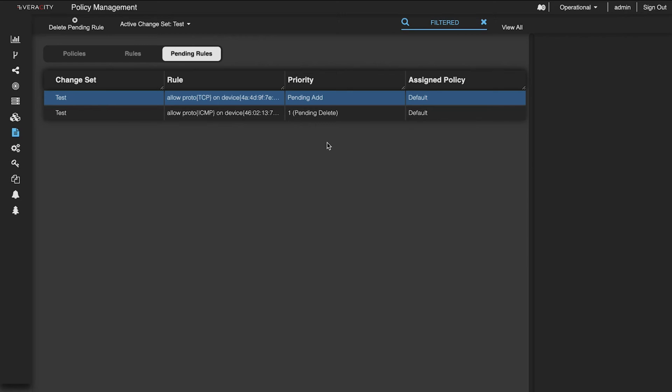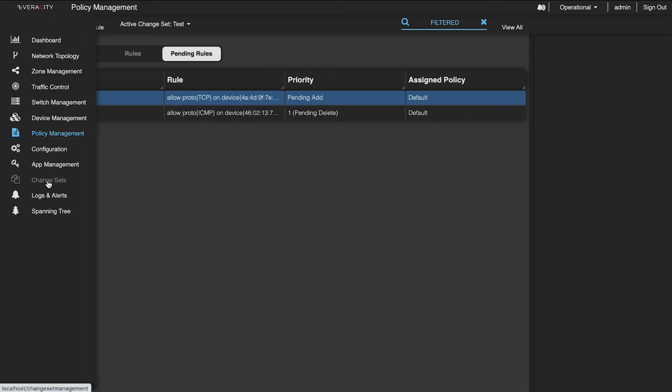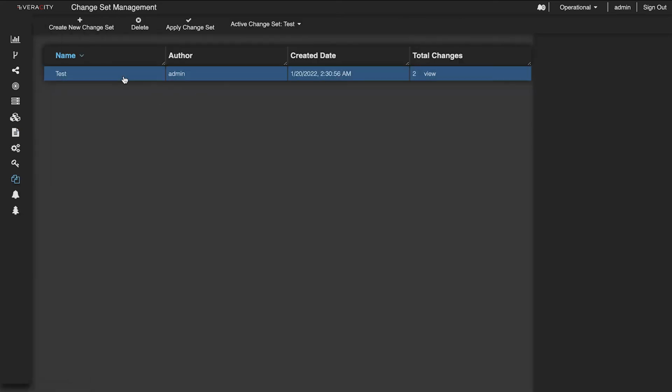Now the admin is happy with the changes that we have. So basically, once this chainset is applied, the ICMP rule will be deleted and then the TCP rule will be added. So let's come back here to the chainsets, and now the admin will click here and it would apply the chainset.